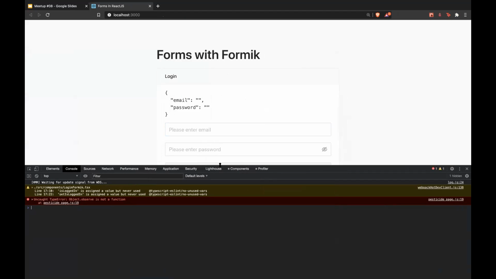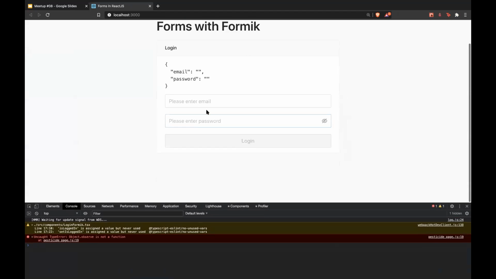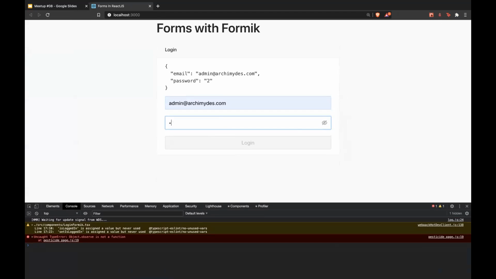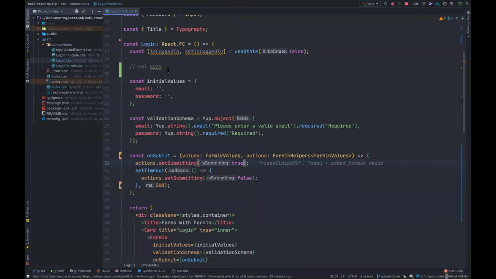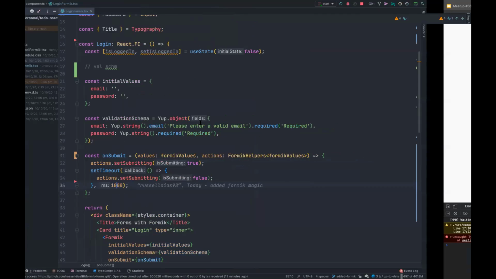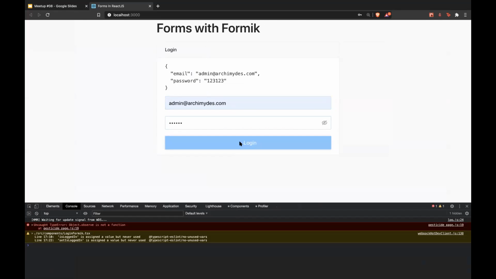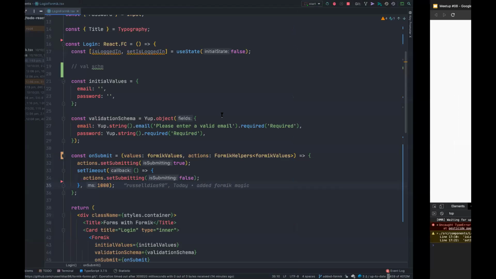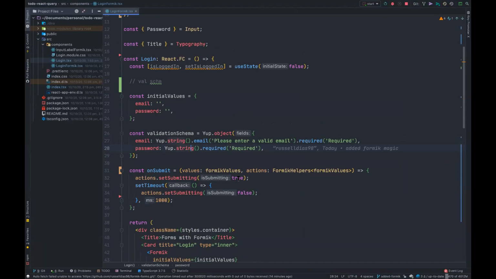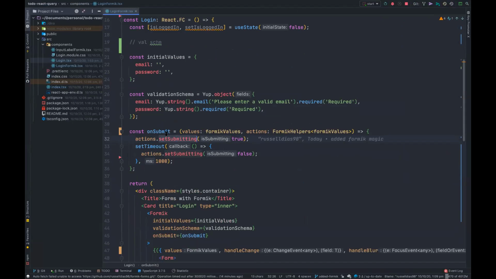Let me drop this down a bit. I'm going to add an email, add a password, and hit that. There you go. You just see it for 500 milliseconds. Actually, let me increase that to maybe a second, so you'll be able to see it properly. There you go. So you're able to see what happens when we have an async call, for example. Formik helps us set the submitting states through onSubmit itself.